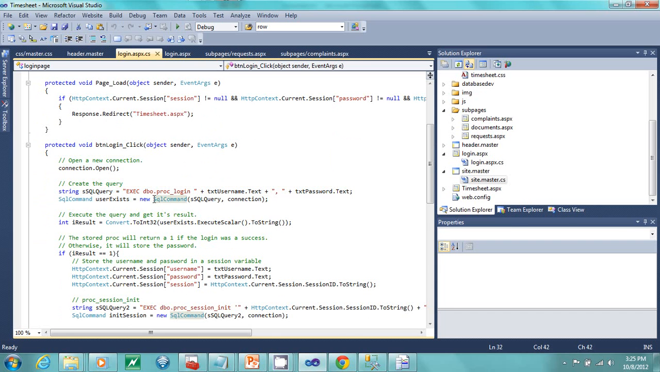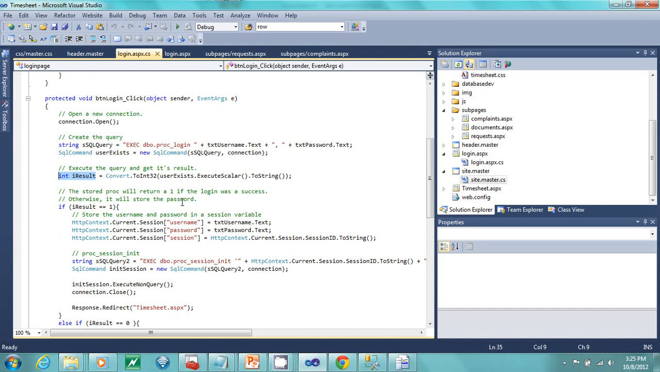Basically, I use userExists.ExecuteScalar, and I'm expecting a scalar result since I'm using execute scalar. So I convert it to a string, cast it as a 32-bit integer, and put it in iResult. Based on my stored proc, if it returns a 1, that means the username and password were correct, and it's going to store the information into session variables.